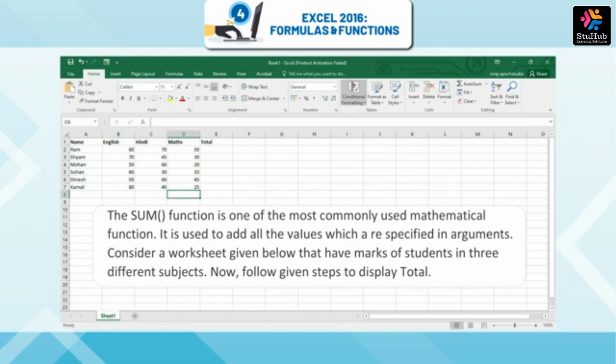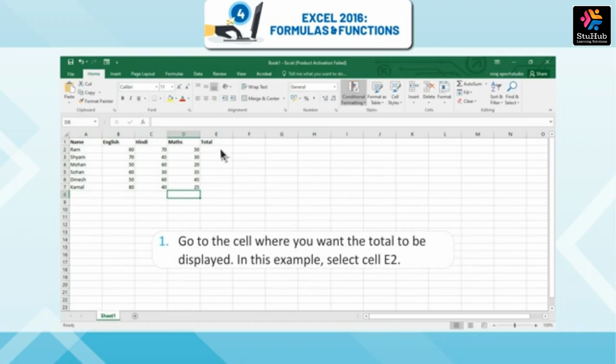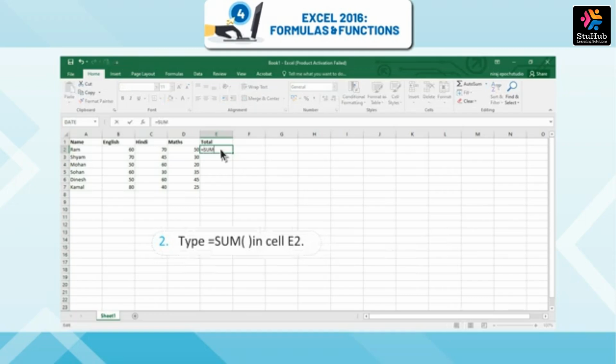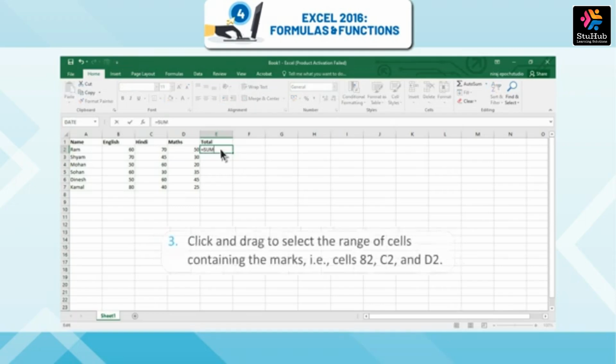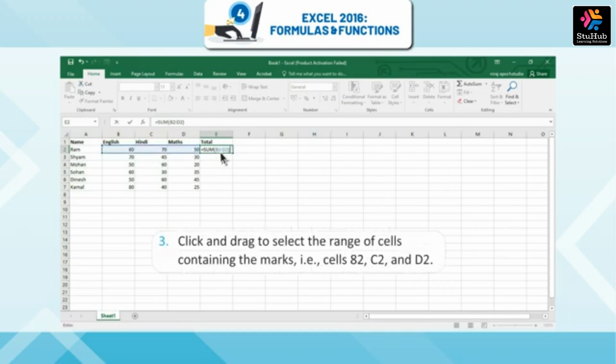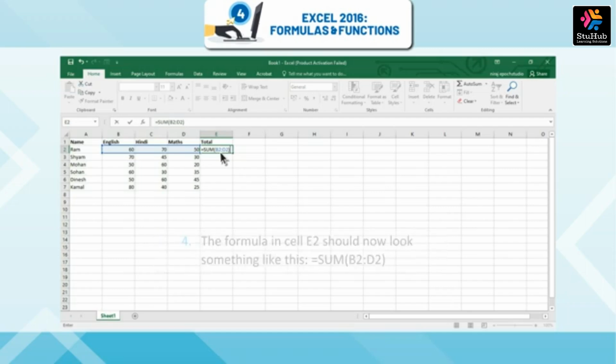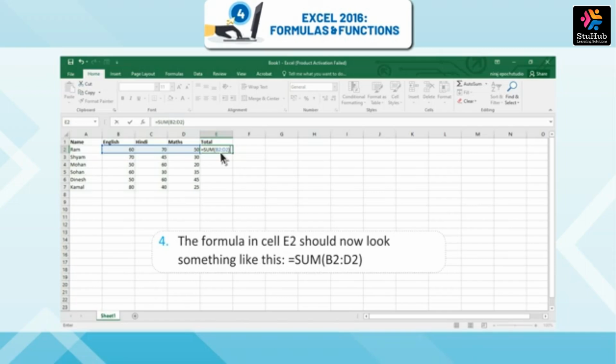Consider a worksheet given below that has marks of students in 3 different subjects. Now follow given steps to display total. Go to the cell where you want the total to be displayed. In this example, select cell E2. Type equals SUM in cell E2. Click and drag to select the range of cells containing the marks, that is cells B2, C2 and D2. The formula in cell E2 should now look something like this: equals SUM(B2:D2).